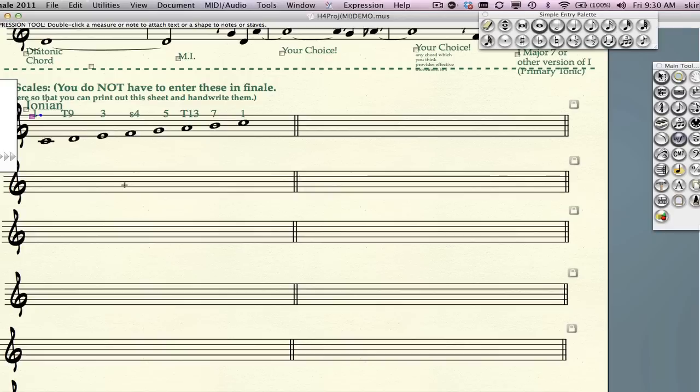So that's for the real people who are really into going nuts with Finale. You don't have to do this, but there's your chord scales. And you can just do it like that in Finale. And if you need to make a new one, now you know how to make a new one.